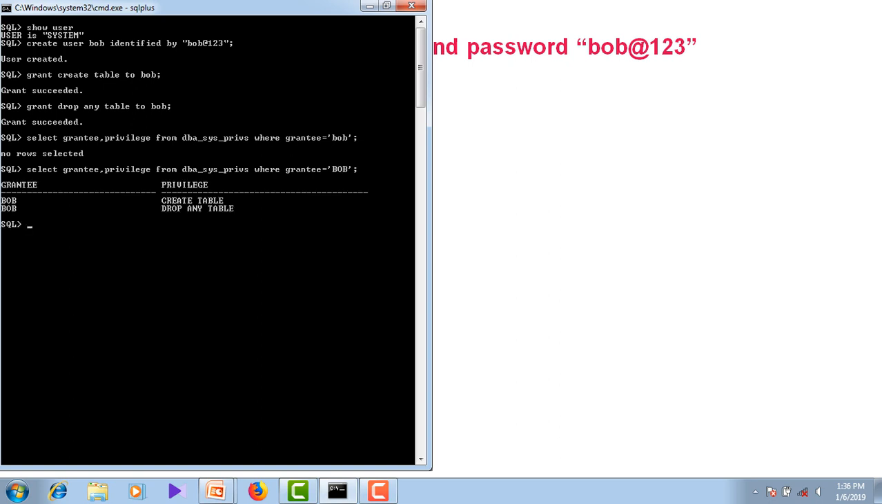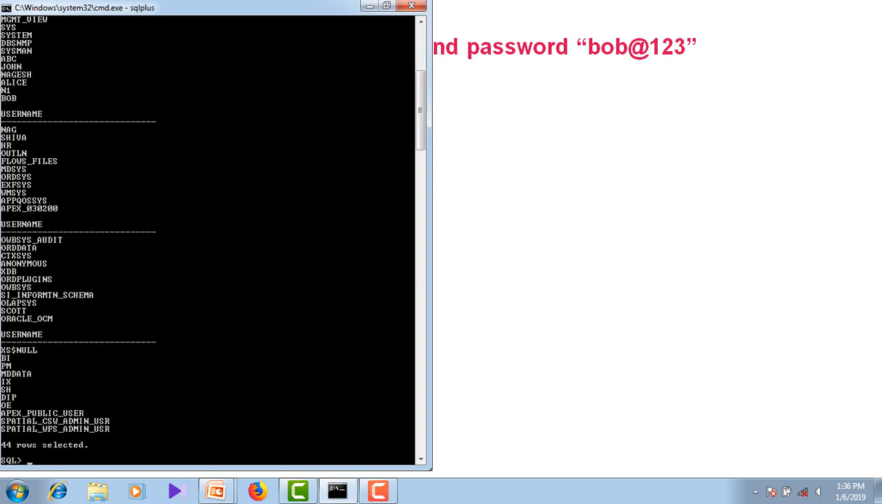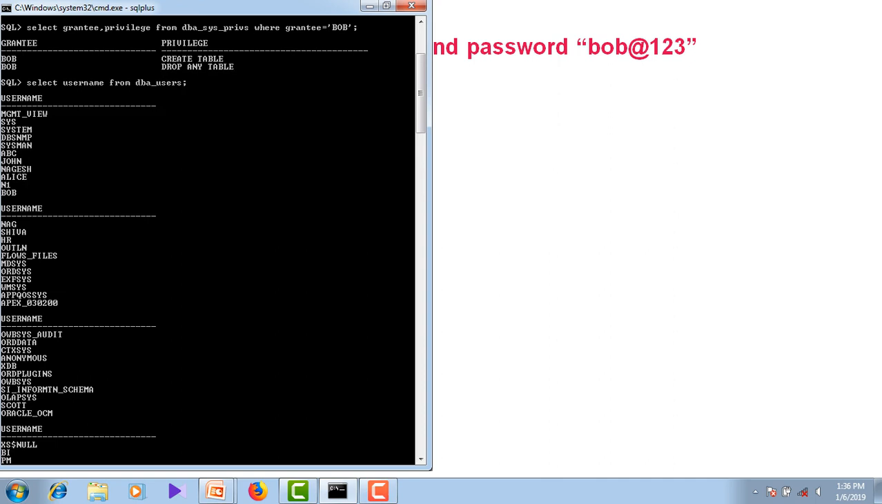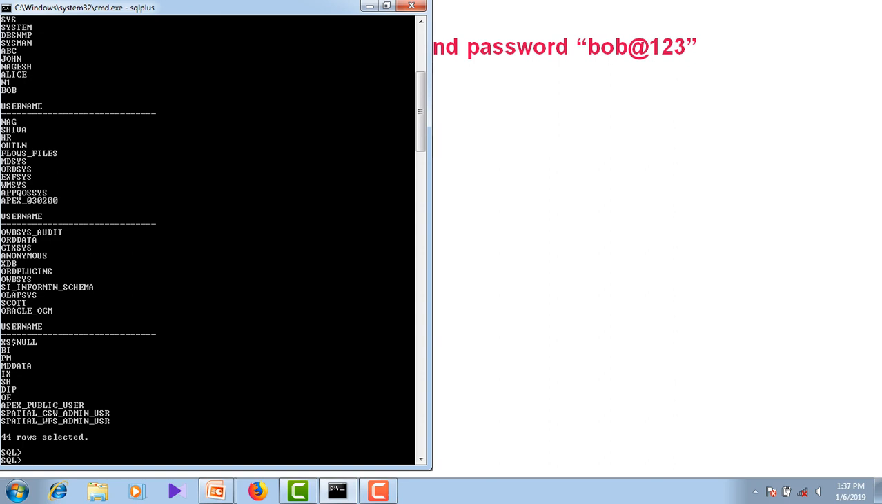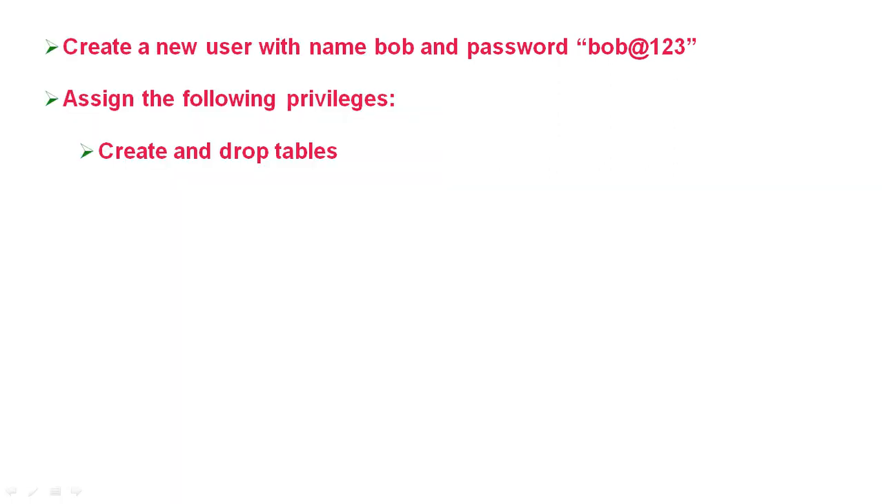So these are the privileges we have assigned right now, and let me check the user which is added to the system. We can check with this query: select username from DBA_users. As you can see, Bob is added to the Oracle database. Let us continue. We have assigned create and drop tables.